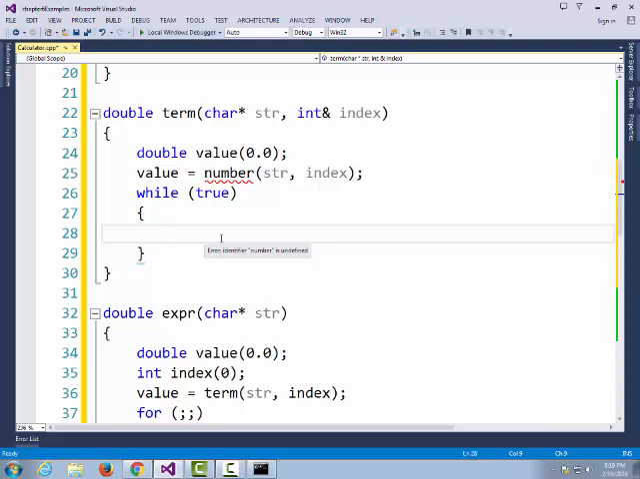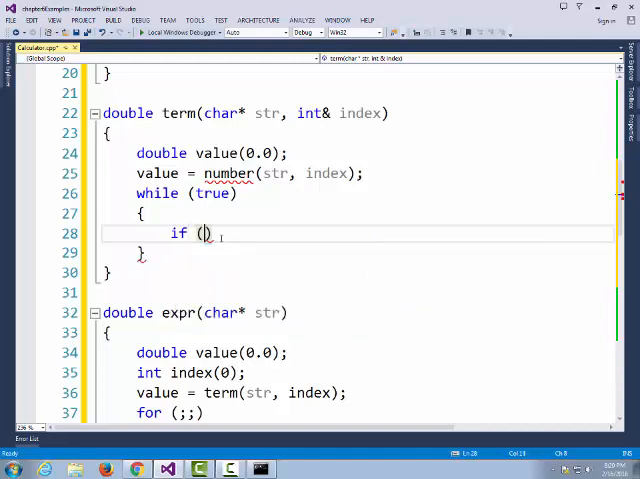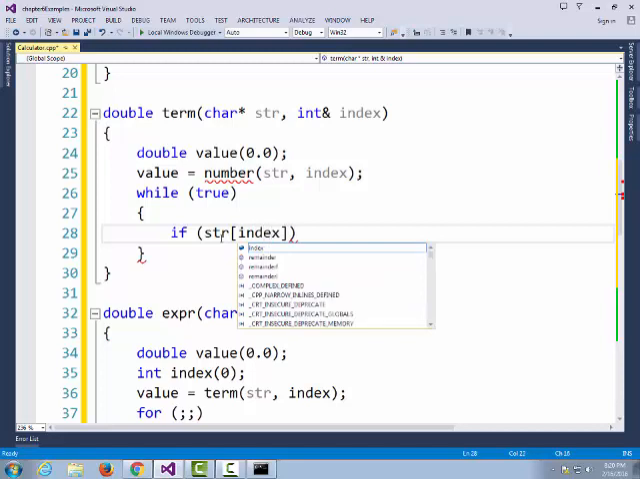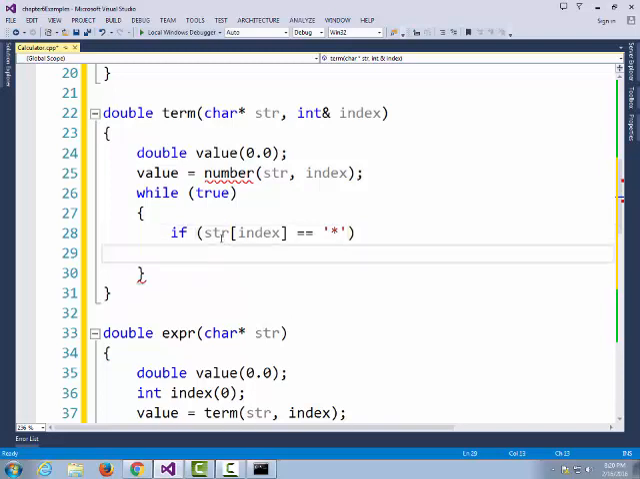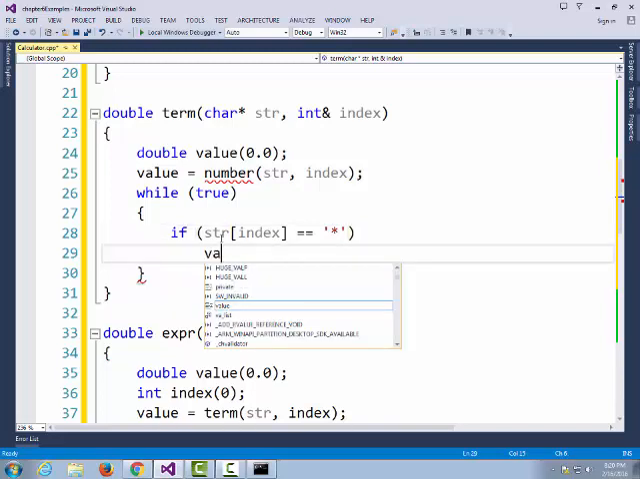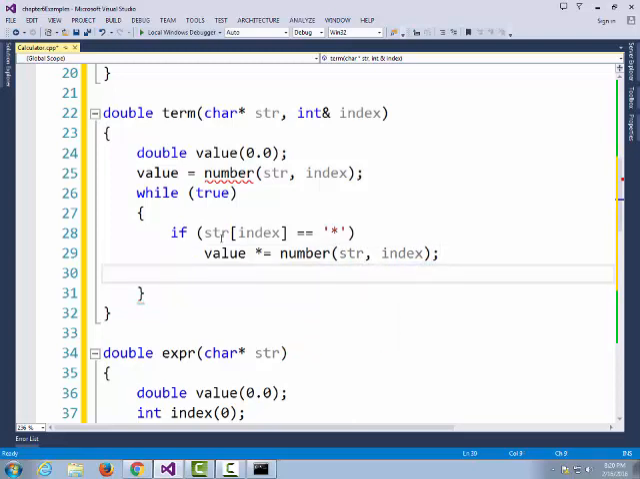Again, I can use pointer notation or I can use array notation. Let's say in this case we'll use array notation. If str index equals an asterisk, what do I want to do? Well, I want to take the value and multiply it by the next number that should be on the other side of it. What's my other option? Else if that index equals a division. I think division is the other way. Yep.